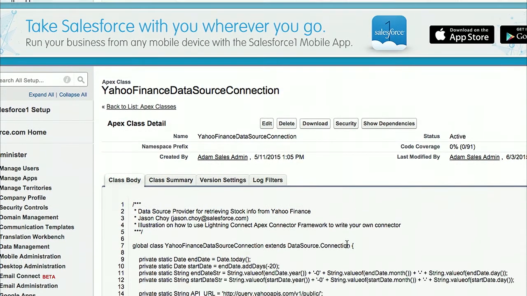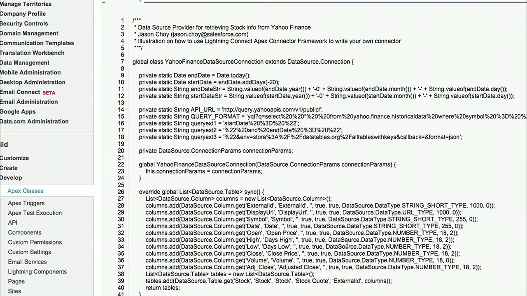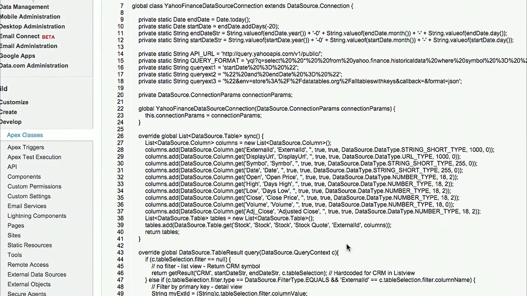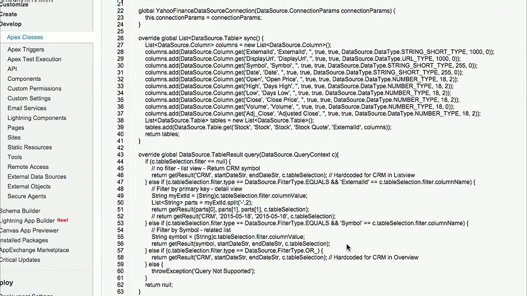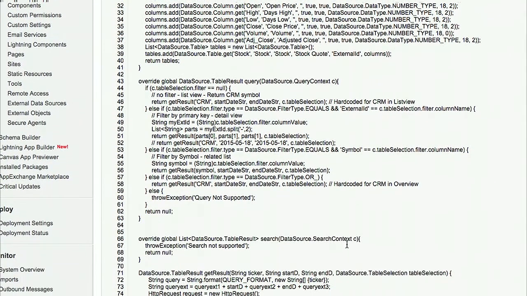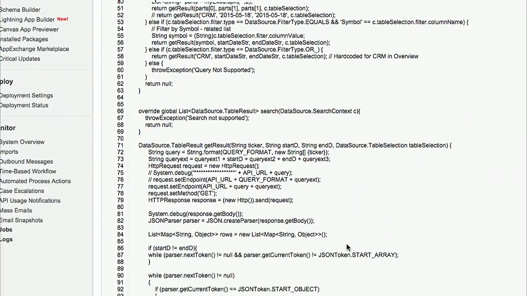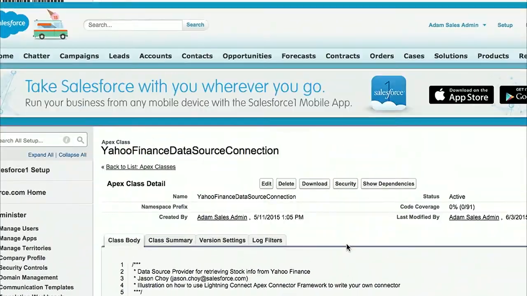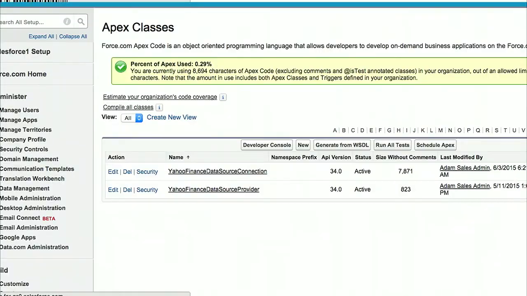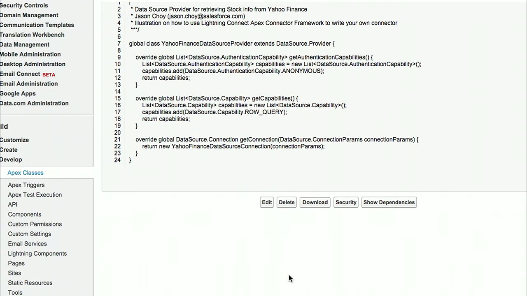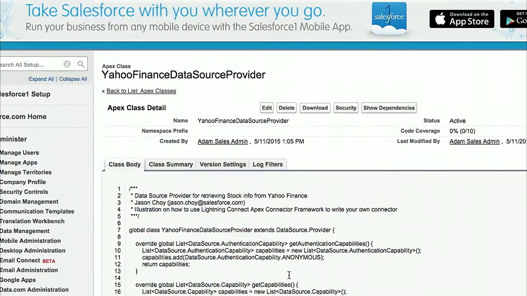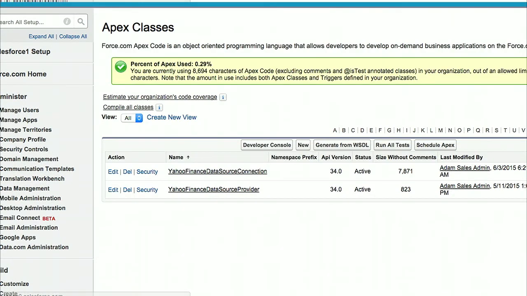I'm just going to click in here, and you can see what this text looks like, the body of this class. All we're basically doing here is telling Salesforce the URL to go out to get the stock data from Yahoo, and then how to parse it and how to translate it. So that's one class. Let's go back and look at the other one. This is the data source provider. This is basically just like a header file, so pretty straightforward. So our Apex classes are set up, and like I said, it took him about an hour to do, pretty basic.